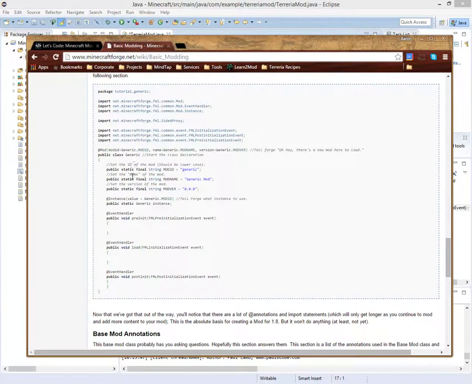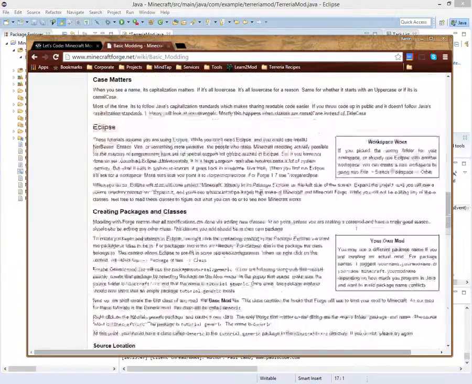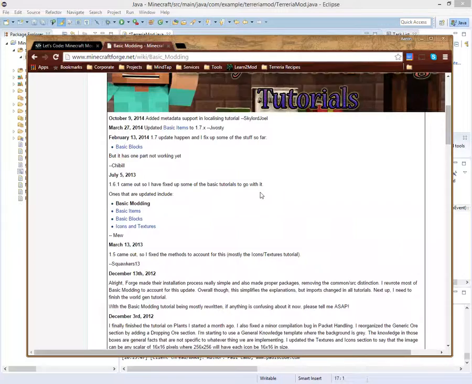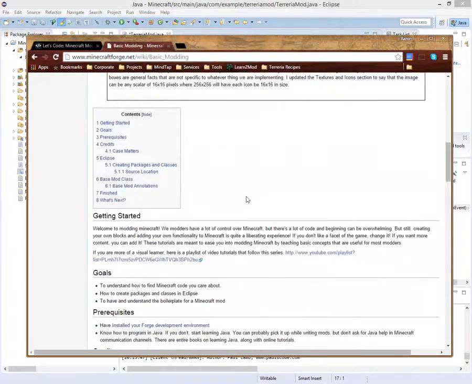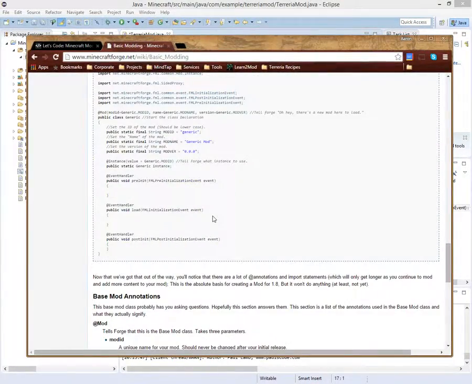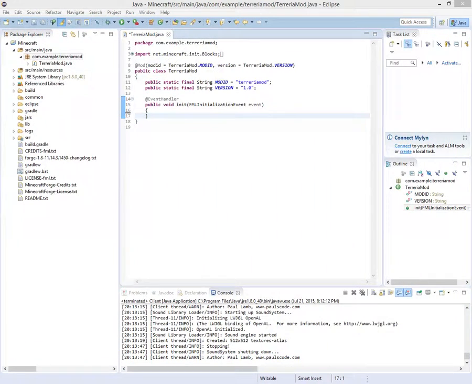What version is this for? We've got to be careful because the versions are different. So this is from last year. So this is a 1.7. Some of this stuff we don't actually need, but we do need pre-init, load, and post-init. And we're going to need this instance as well. So I'm going to slide this off to the side, and I'll add it in so you can follow along with the video.